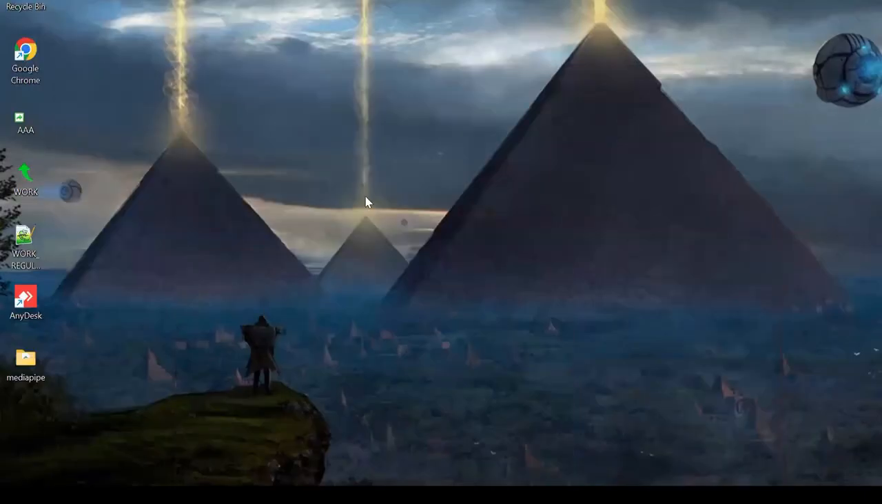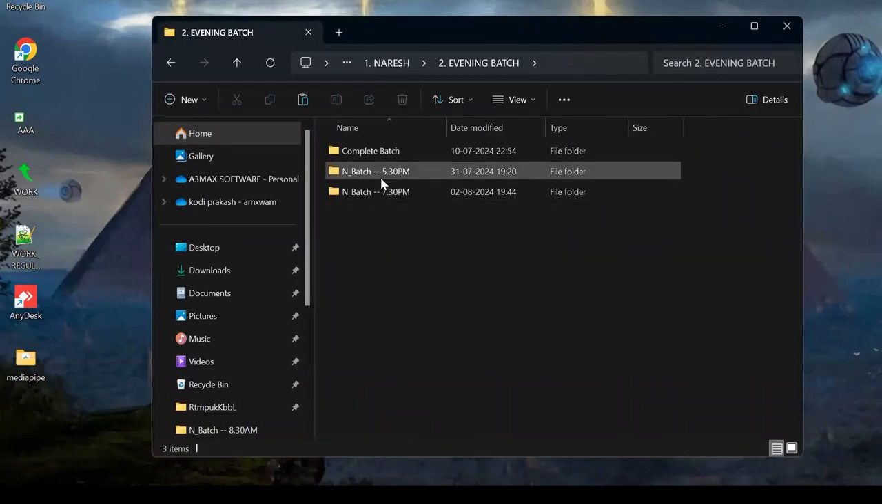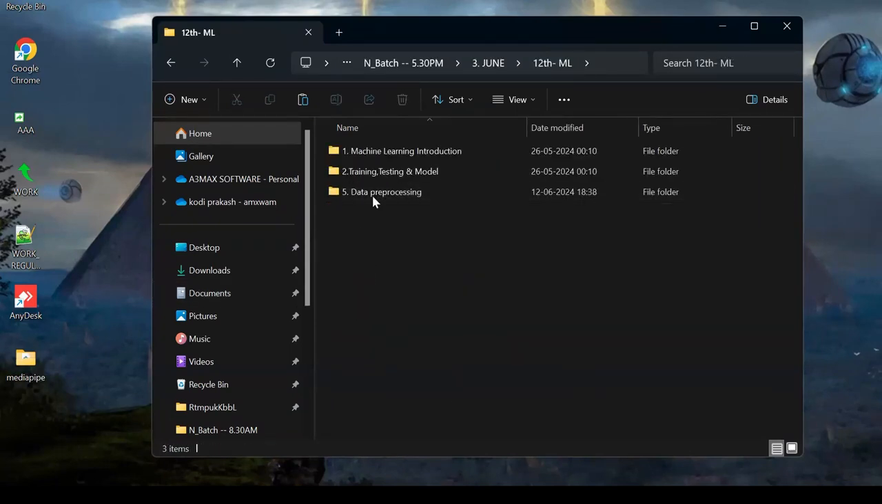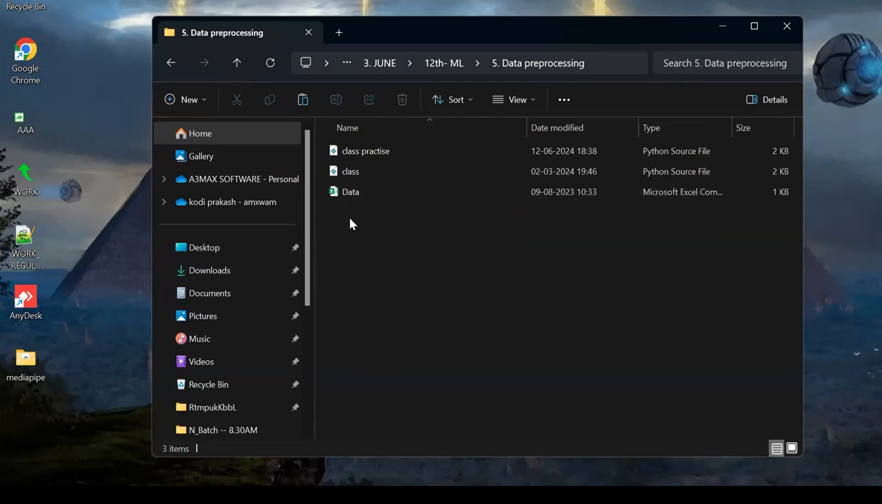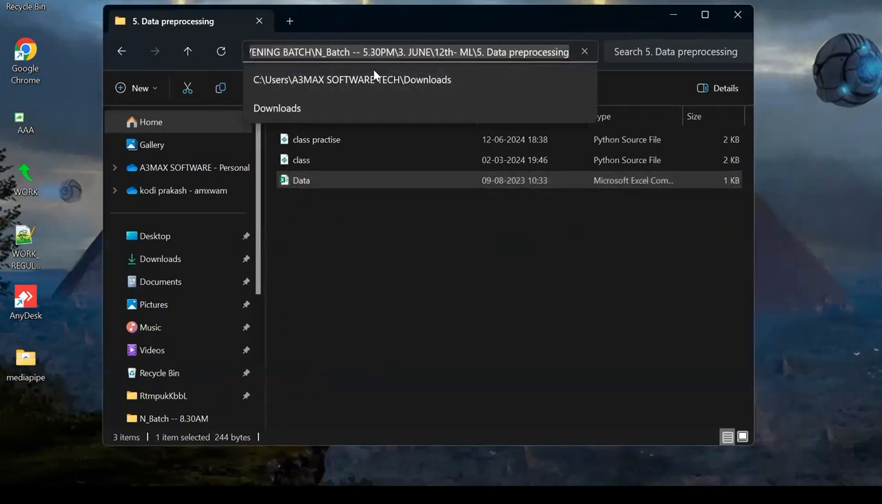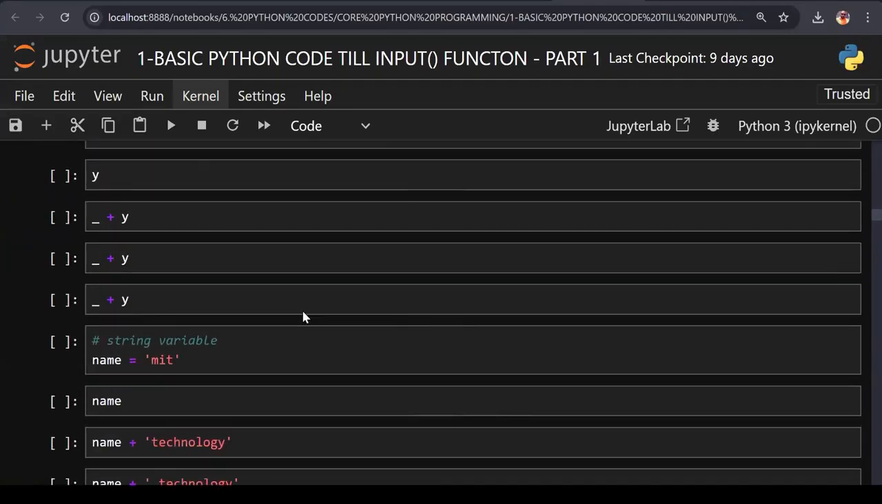For example, I have an Excel file here, NIT evening batch, 5:30 p.m. And assume I have one XML file here, data pre-processing. This file is located in this location. If I read the file in my Python software, I have to use R. R means raw string, which we will explain later on Monday. Up to this, is it clear, everyone? Okay, this part is clear.